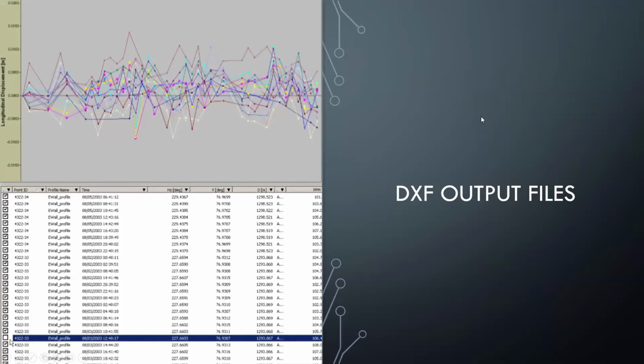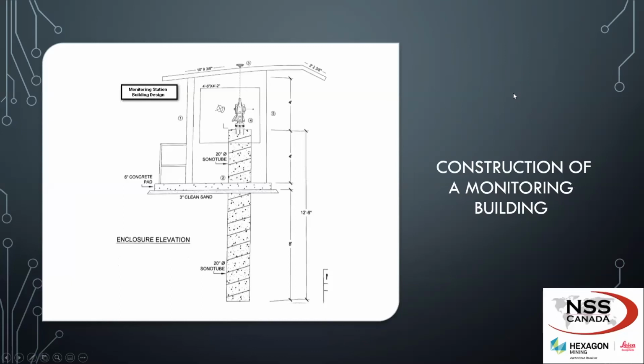So this is our DXF output files. This is where we can send it to our ground control crews. This is where we're going to look at certain points, certain trends, to see if we actually see something moving, or no, it's just, you know, we're going into spring, everything's thawing, things are going to be moving, and so on and so forth. Now I'm going to get into the construction of the monitoring building.